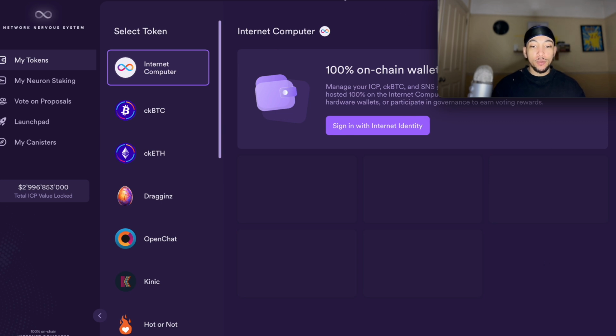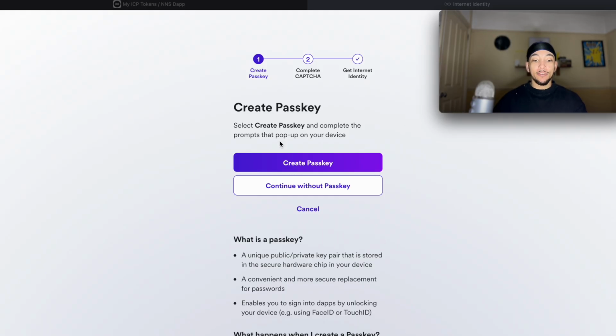But you want to use this website here, which is nns.ic0.app, and I'll leave the links for all of this in the description to make sure you guys are not clicking any dodgy links. And leading up to the bull run, you need to be careful of what links you are clicking.